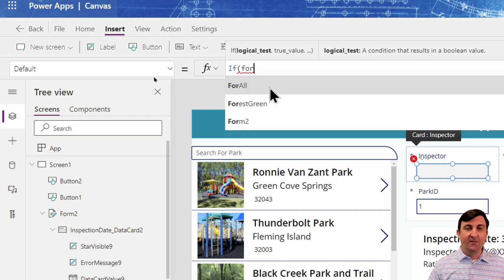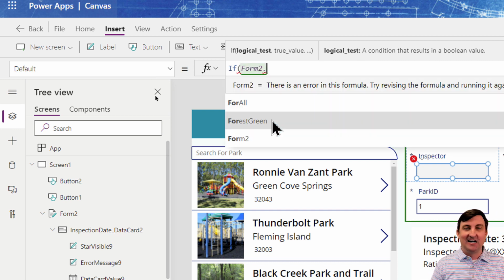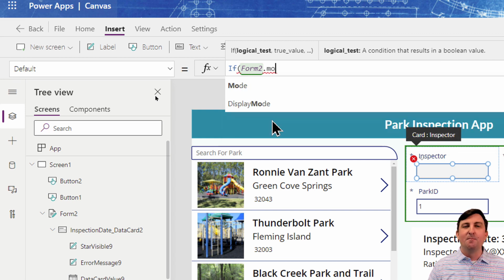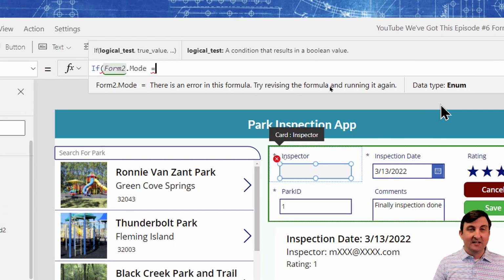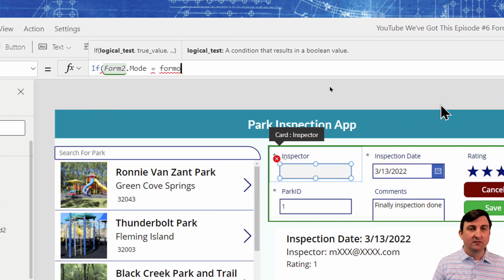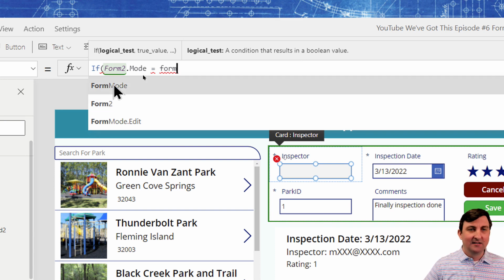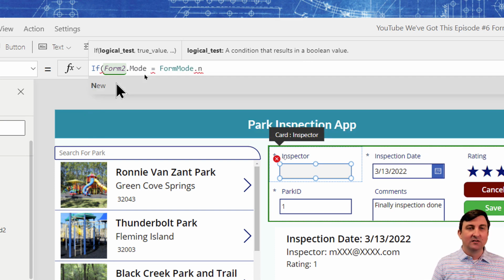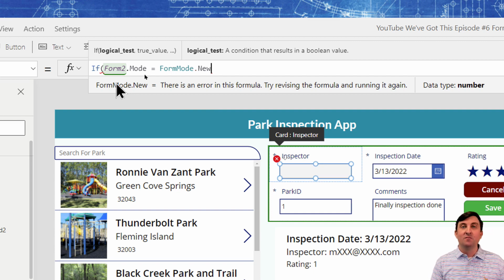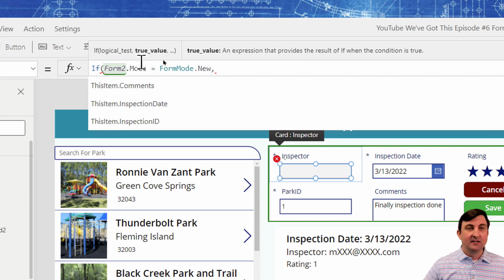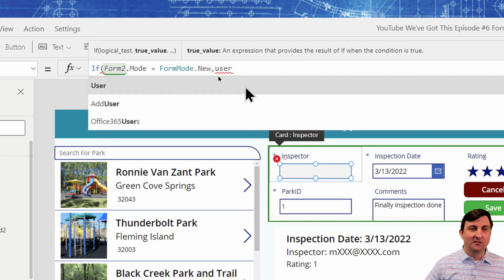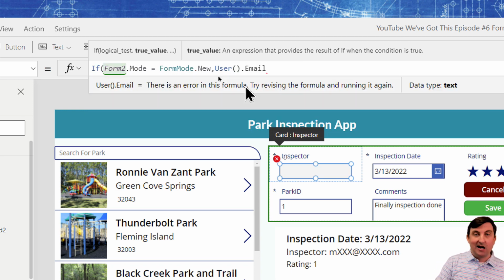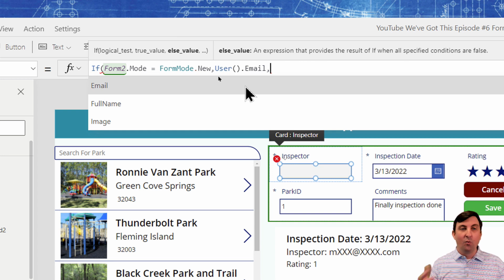So I'm going to say form2 dot, what do I want to know about form2? I want to know what mode it's currently in. And so I want to see if the mode of form2 is equal to FormMode.New. If form2 is in new mode, if this results in true, comma, then let me put in what the true value should be. So for a new mode, what do we want? I want the user.email. Cool. Comma, if it's not in new mode, what do I want?